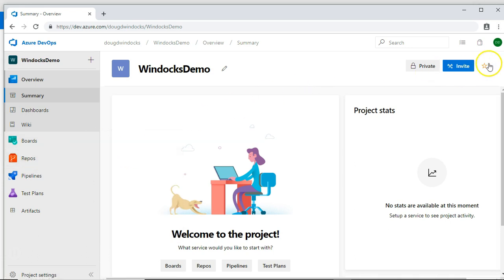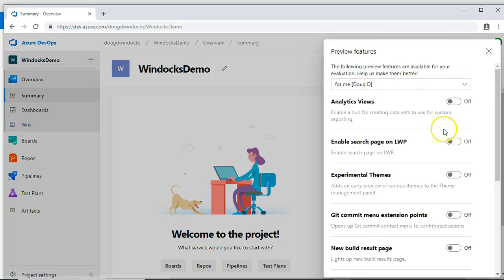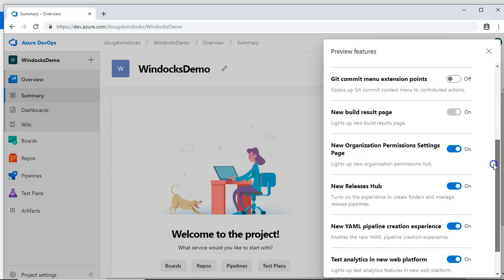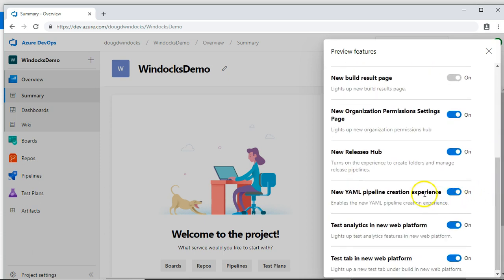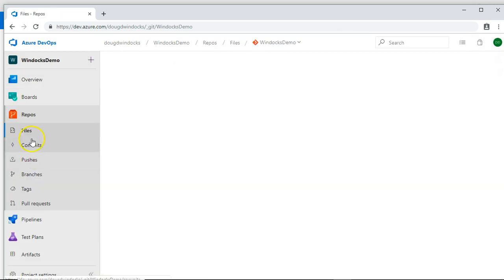Now, next thing I'm going to do is go into the preview settings. And I'm going to come down and make sure that the YAML pipeline creation is on, which it is. And now I'm going to go to the repos.